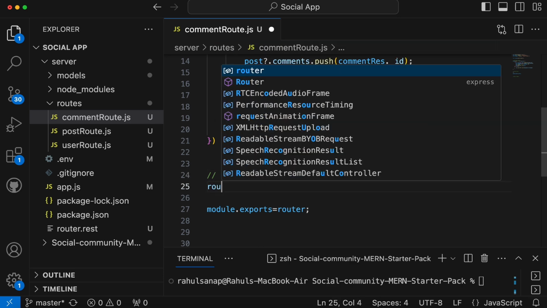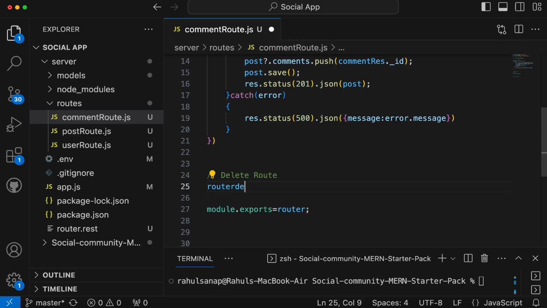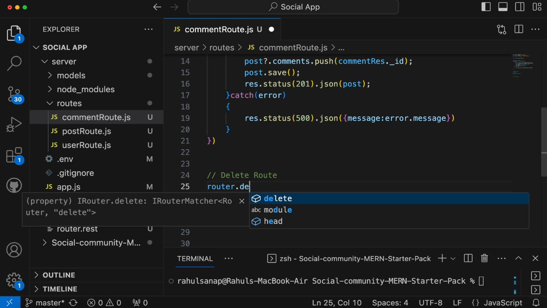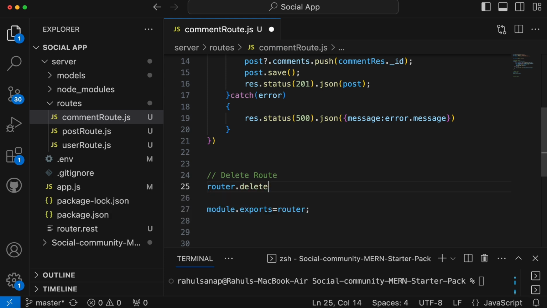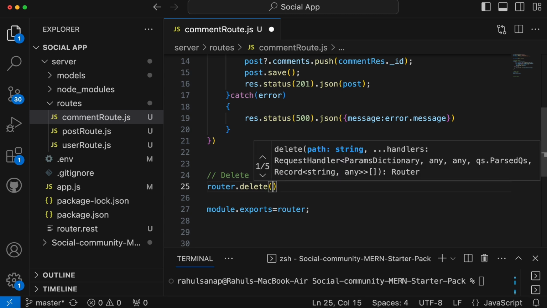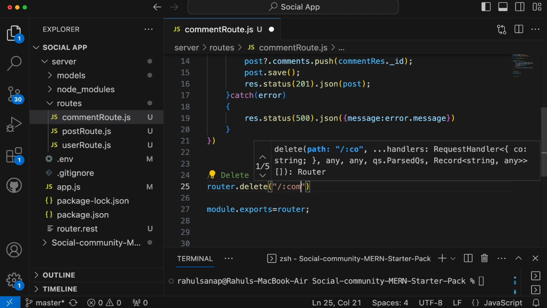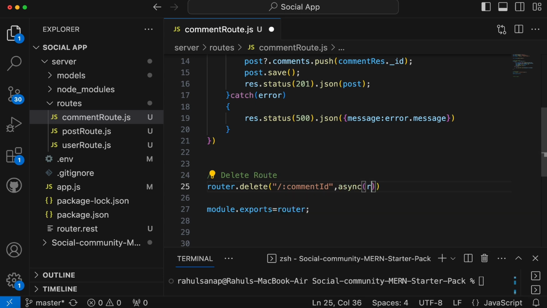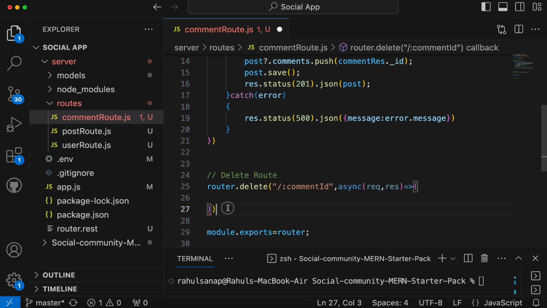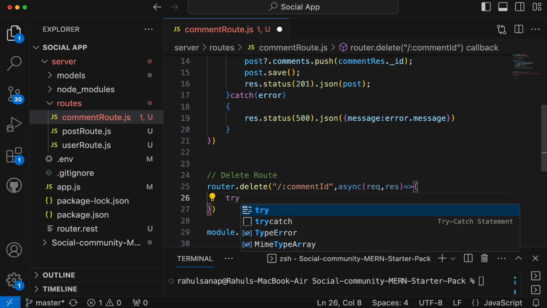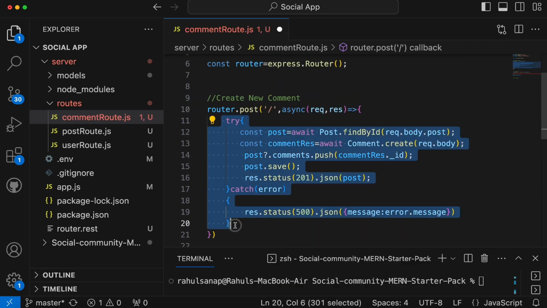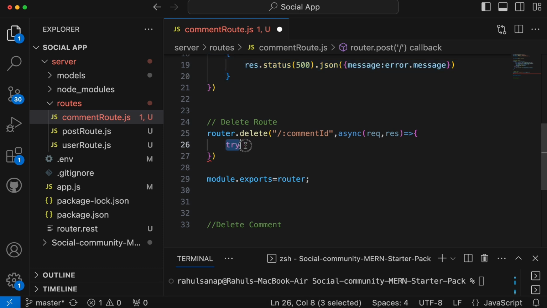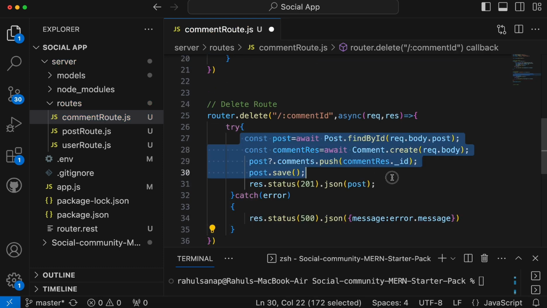So in order to add this, we have to add router.delete, because we want to delete this particular comment, and here we'll give the endpoint like slash, and we'll provide the comment id. Then we have async request, result. Now let me add the arrow function, and then we'll add the try catch block. So let me copy this existing try catch block. I will clean this one.